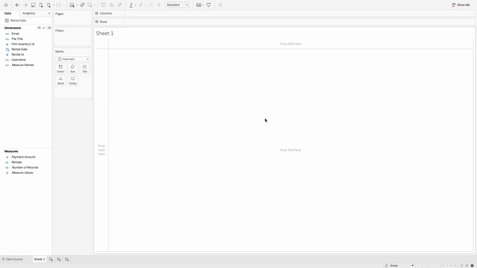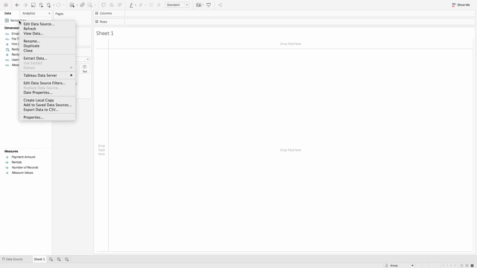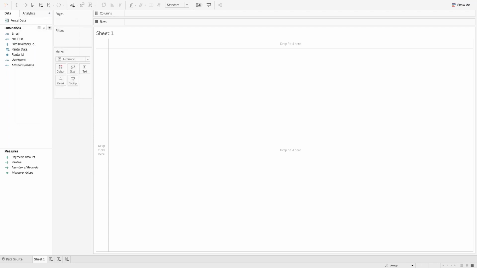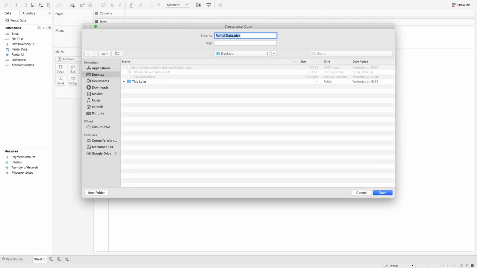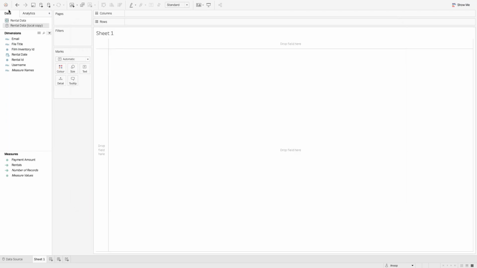What I actually want to do is make some changes to this, and modify the way it works. So I'm going to right-click on this rental data, and I'm going to click on Create Local Copy. Now, what this is doing is going to download a copy of the data source for me, along with the connection that I need. Okay, so I have a local copy of rental data.